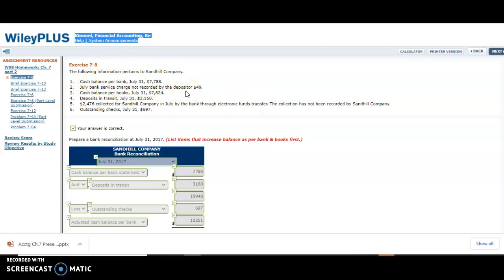So you've got your cash balance per bank statement, and it gives the information pertinent to this. So $7,778 is the cash balance per bank. Number 2, we've got July bank service charge not recorded by the depositor for $49. Cash balance per books is $7,824. Deposits in transit is $3,160. There's also $2,476 collected for Sandhill Company in July by the bank through EFT. The collection had not been recorded by Sandhill Company. Then you've got outstanding checks for $697.